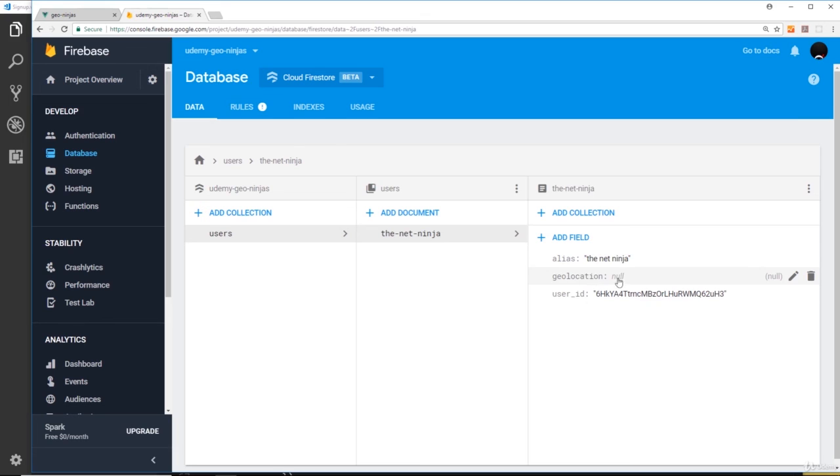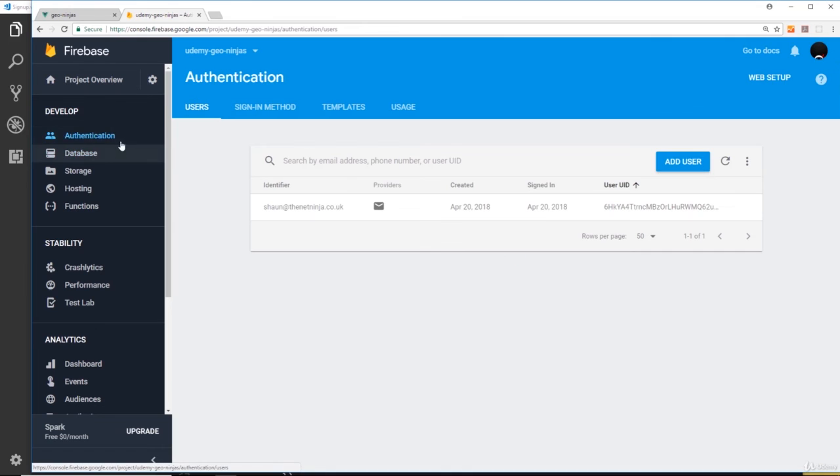There's the alias, geolocation, and the user ID as well. So this right here should match up to what we have inside the authentication tab as well. Sean at the Net Ninja, and we have that user ID right there as well. We're signing a user up, we're getting that ID, creating a document or a record for them in our database, storing that ID in there as well so we can sync the two, we know which is which and that they belong together, and then storing additional information such as their geolocation and alias inside that record as well.